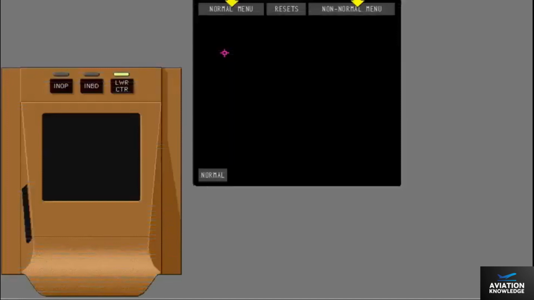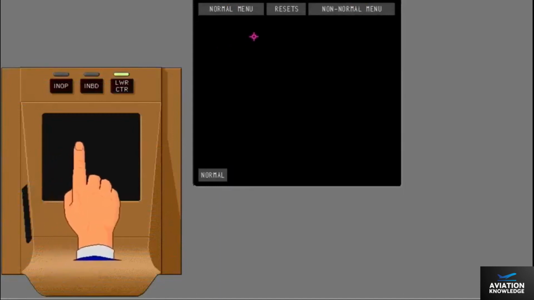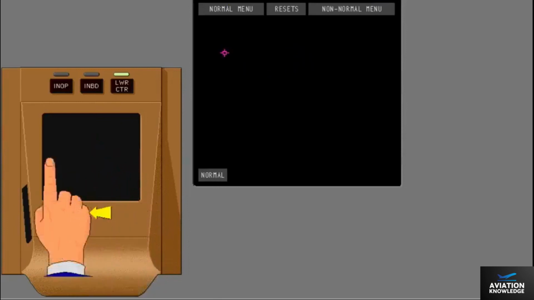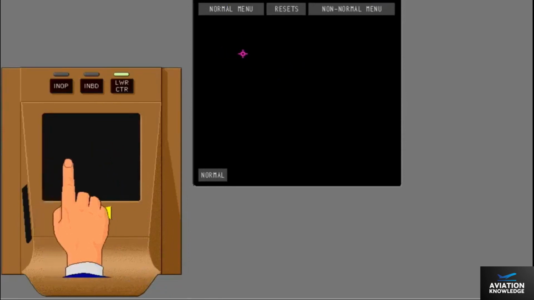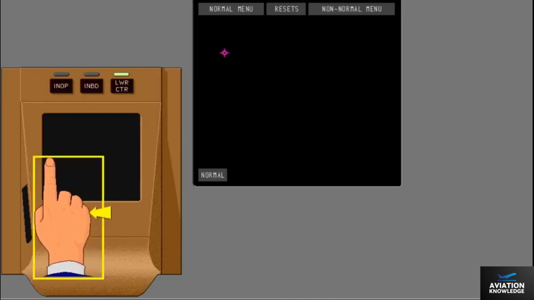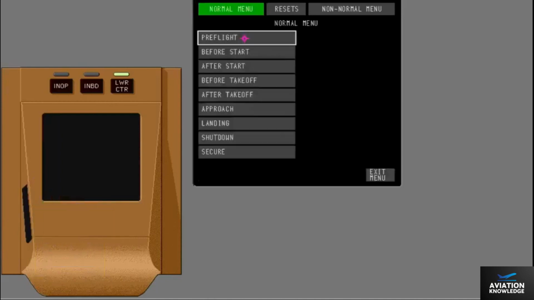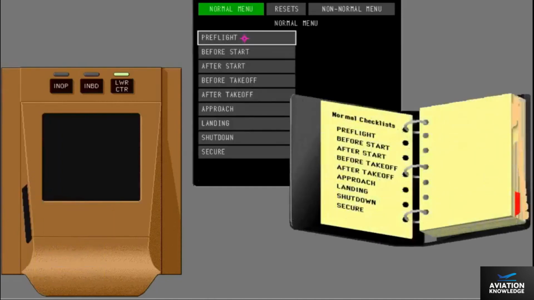The menu keys are used to display any checklist in the database at any time. The cursor is moved by sliding a finger across the touchpad. Move the hand to highlight the normal menu key. Touch and drag the hand so that the normal menu key displays the normal menu. The normal menu page displays a list of the normal checklists. These are the same normal checklists that are in the operations manual.